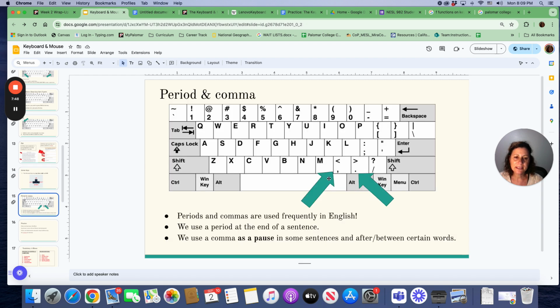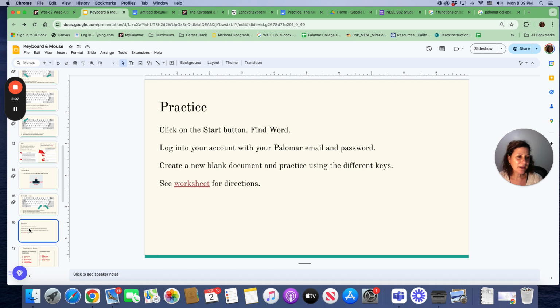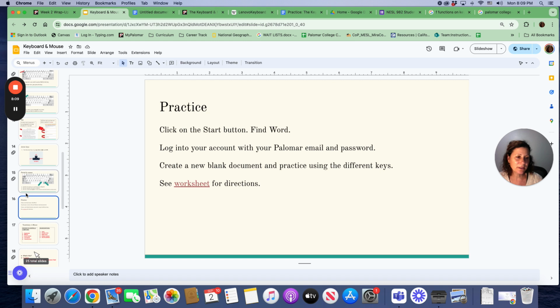Two other common keys are the period and comma, and they're down at the bottom. Go ahead and find them on your keyboard. We use a period at the end of a sentence, and we use a comma as a pause in some sentences and after certain words. I recommend practicing these. Open a document and practice using your keyboard.